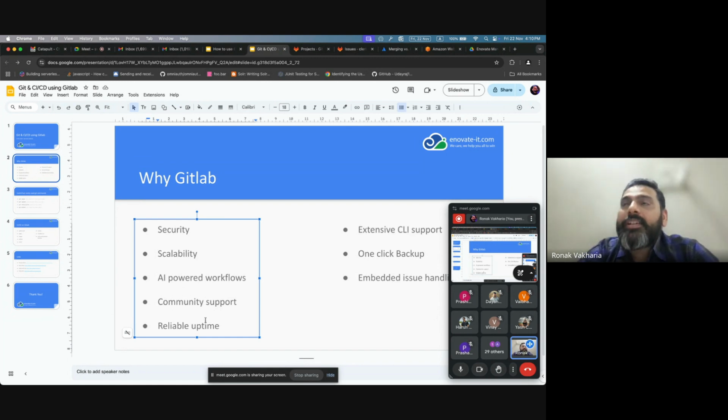Reliable uptime. Since we started using GitLab, I remember only like twice or thrice I faced an issue, like when the site was down. Right. So that is how reliable uptime GitLab has.